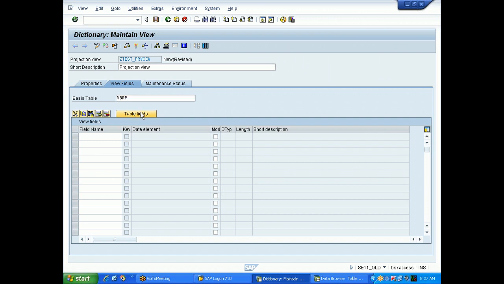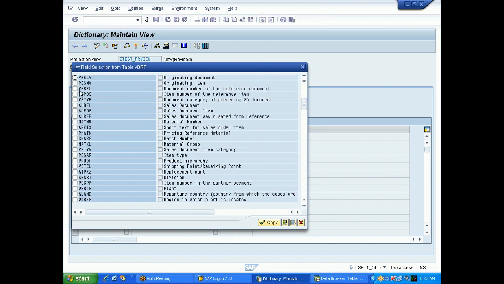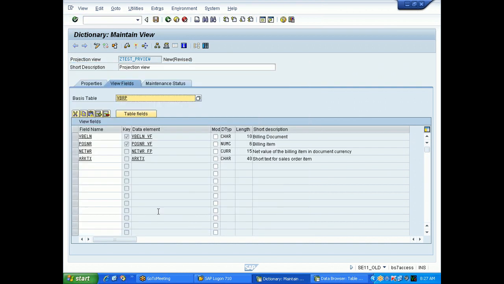Click on the table fields, select VBELN, POSNR, NETWR and ARKTX. Select whatever fields you want, up to 220 fields. Select them, click on Okay, and copy. So these fields are coming here, whatever you selected.